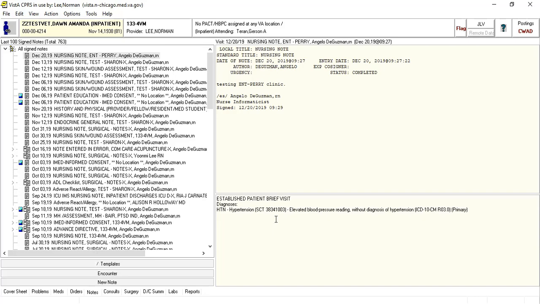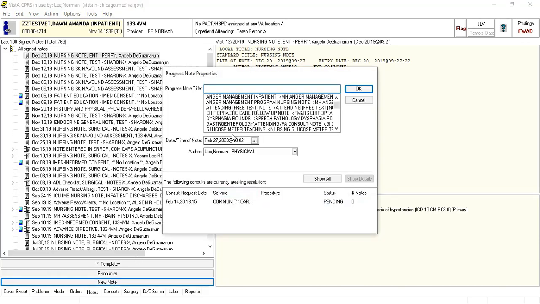Okay, so on the bottom left, you'll see there's templates, encounter, and new note. For the most part, you'll be starting new notes. When you click on new note, I'll set you up with this as well. In my case, I have the top 5 or 6 notes that I usually use. In your case, I think it'll look more like this, where it's alphabetical.